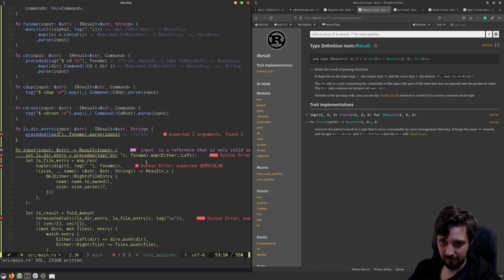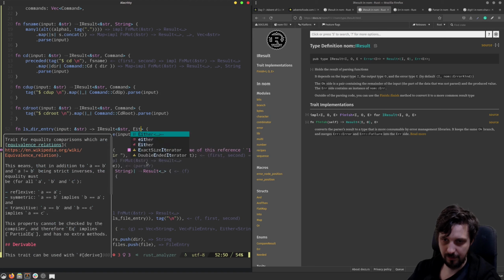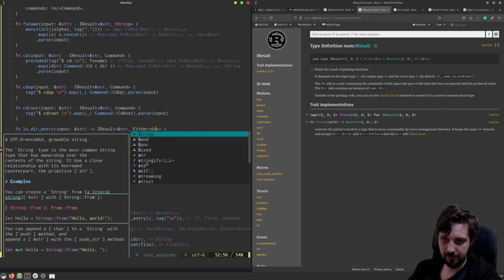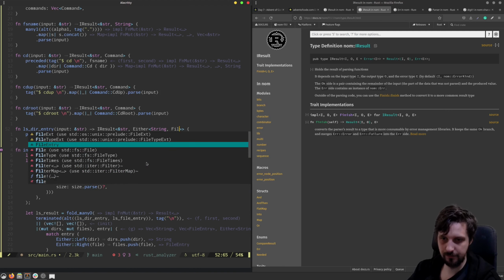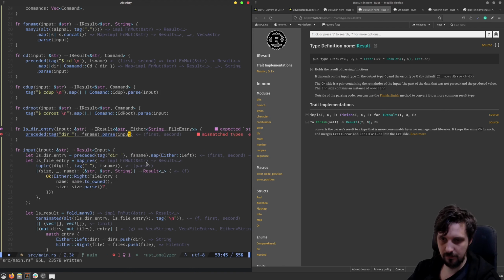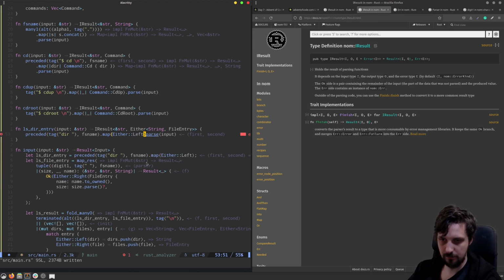Oh, that's wrong. And now it is due entry is returning either string or file entry. And I need to map it to either left. Nicer, I think that the last one.